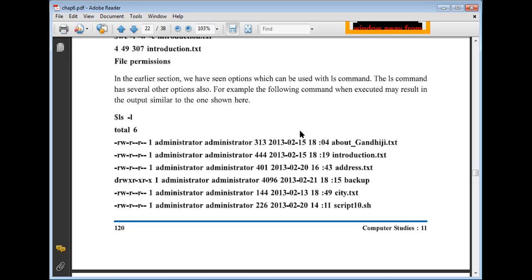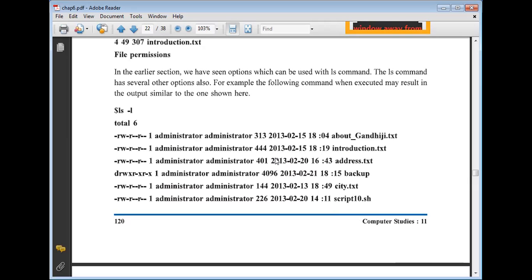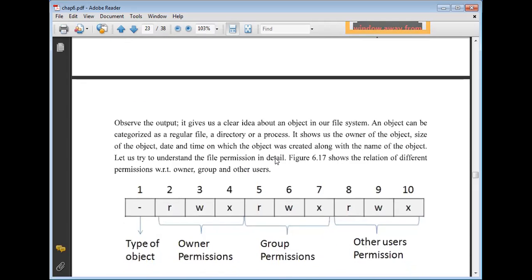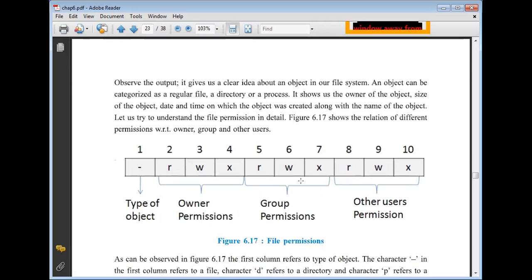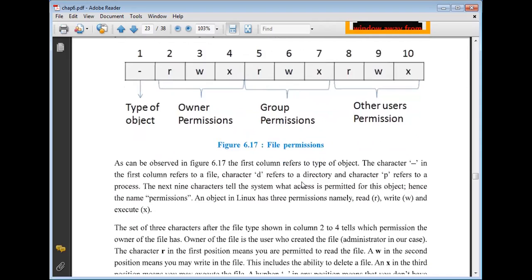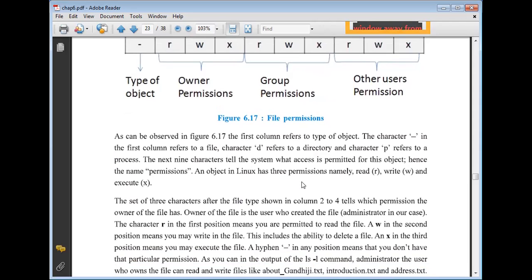See, administrator. When we create this file, at which time we create this file, is in the detail of the list command. Observe that the output gives us a clear idea about an object in our file system. An object can be categorized as a regular file, a directory, or a process. It shows us the owner of the object. See, type of the file: read, write, execute. Generally, whatever file is made by us, we are able to read it, edit it, or execute it.